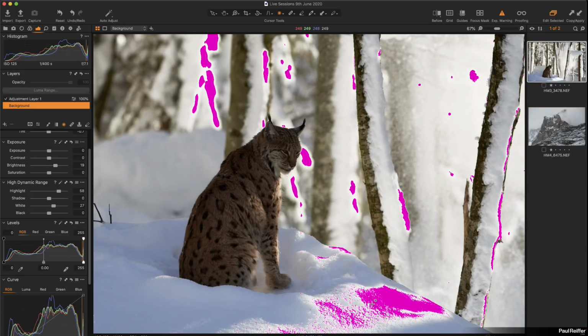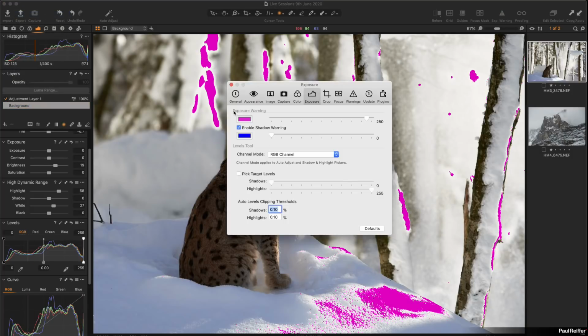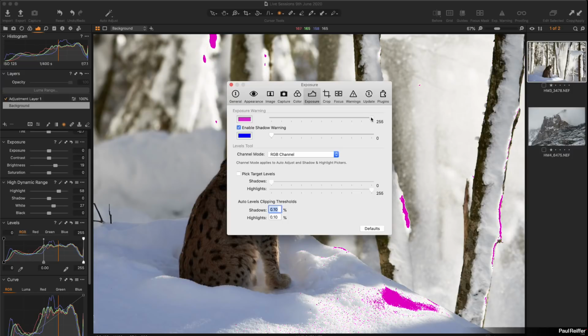So here on this pink area, we're at 249, 249, 248. We can read that on the top of the cursor area. That's not actually an overexposed area. It's just Capture One warning me that it's close to being overexposed. If you want to know in Capture One if something is definitely overexposed, you need to change your exposure warning slider to 255. So we get that.